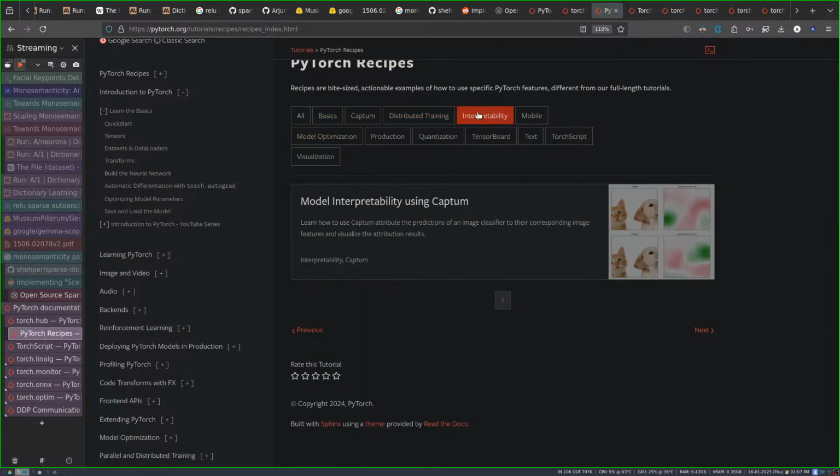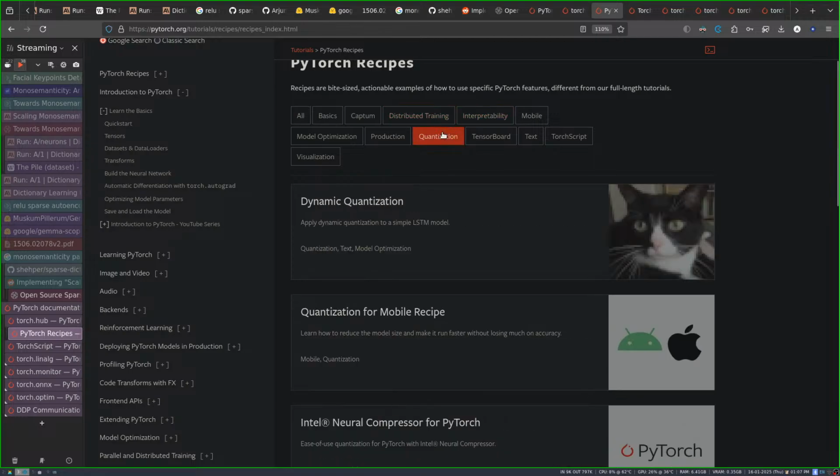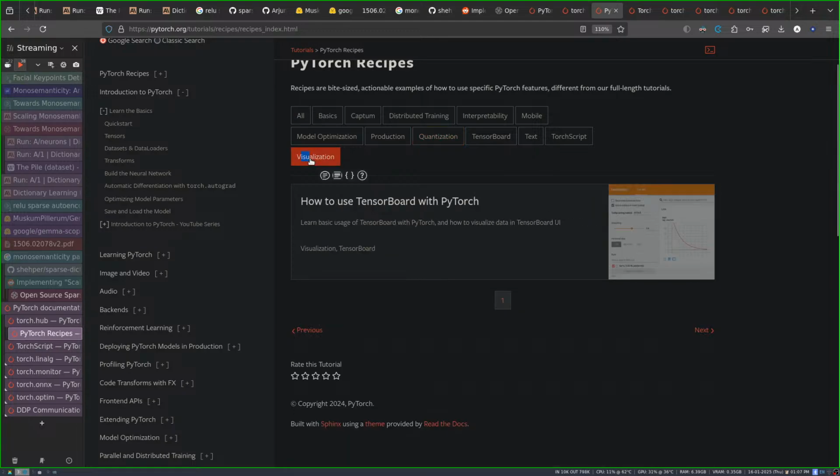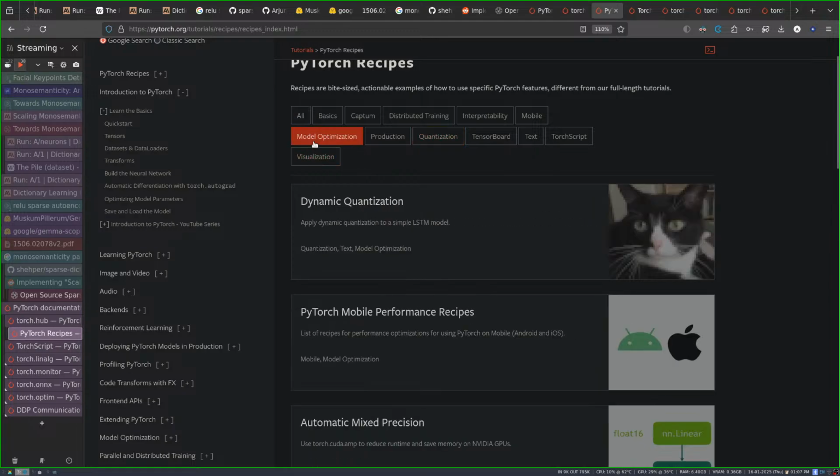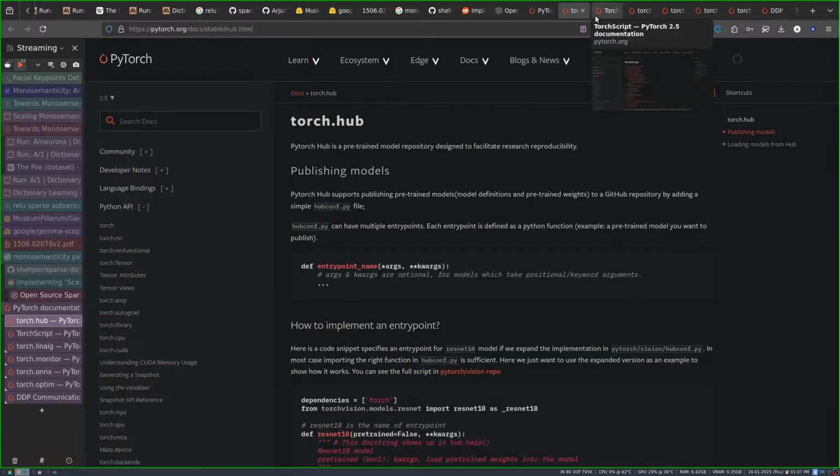Interpretability. Condensation. Visualization. Optimization. Okay, we'll learn the Torch Hub. Okay, I can use it.